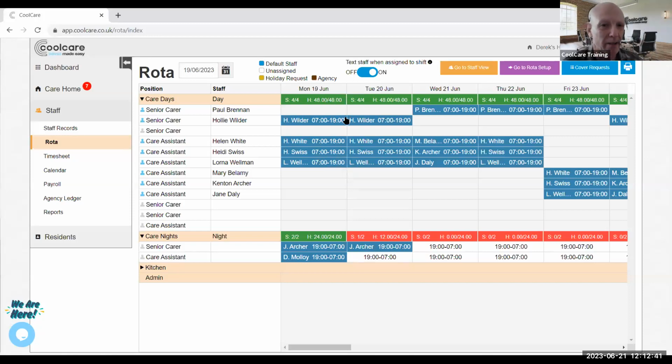I can see here that there are 1, 2, 3, 4, 5, 6 shifts there. Each of those 6 shifts are 12 hours. So that is why I've got 72 hours budgeted. That's easy. You can see here as well, look, 1, 2, 3, 4, 5. 72 hours budgeted. It's getting it off the rota.